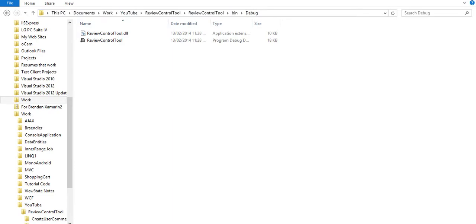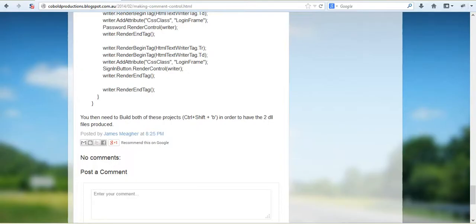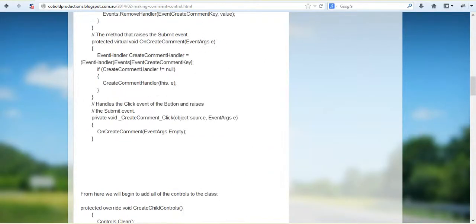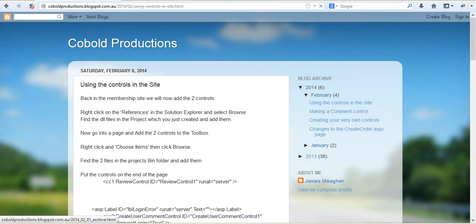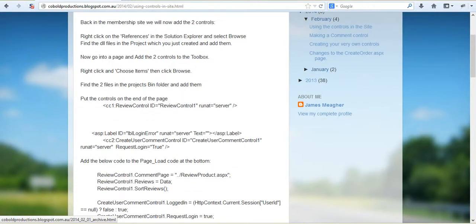So just copy that, and I'll see you in the next tutorial where we are going to actually put this into the membership class, using the controls in the site. Okay, see you then.